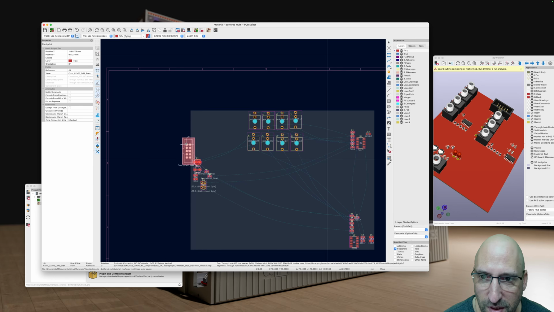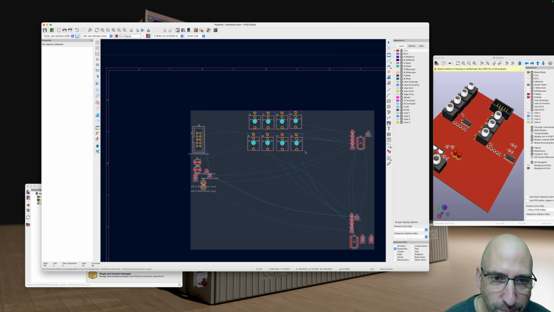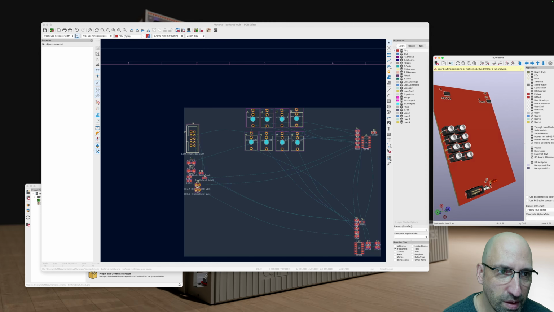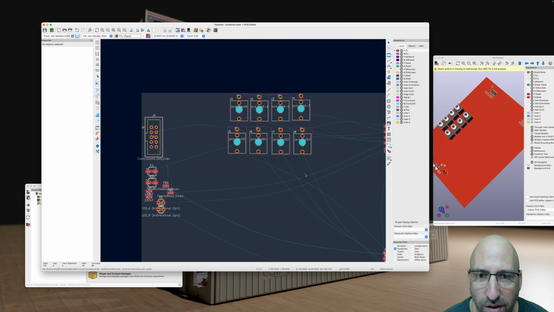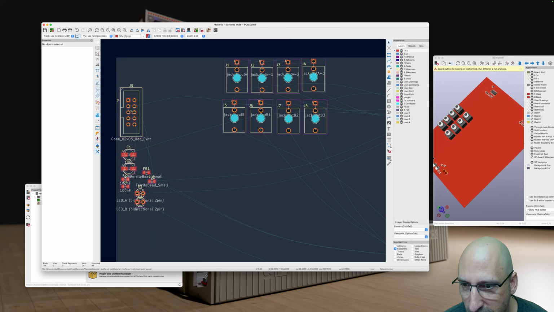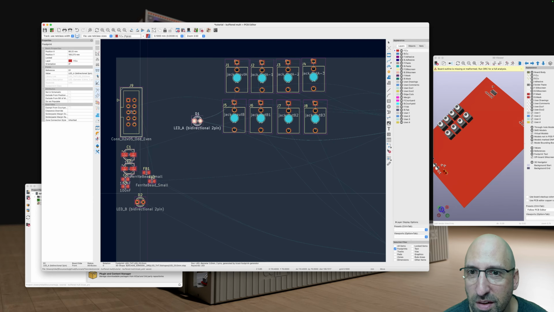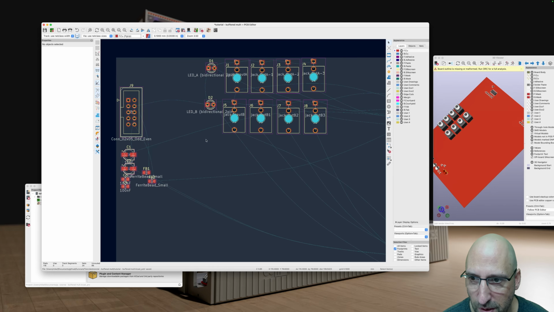Let's move this together with the power stuff over there. And then we want those LEDs because they're part of the user interface. This is LED A, so it's part of this lot. And LED B is part of this lot.